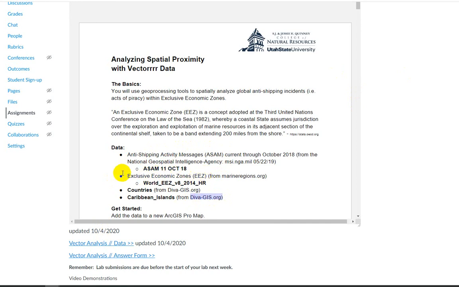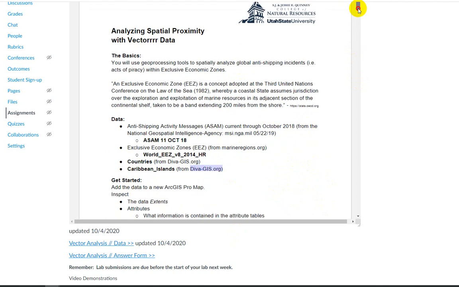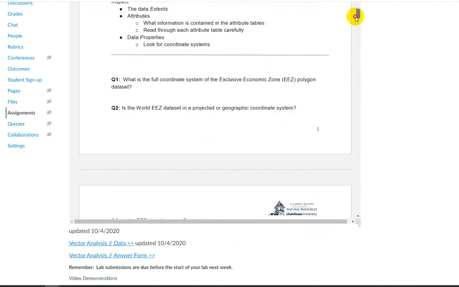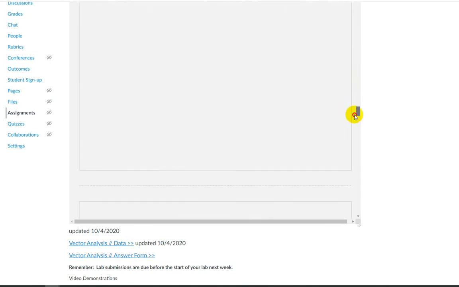And then these exclusive economic zones, which are polygons along the coastline of all the different countries. There's a little bit of write-up here about them, so you know what those are. But they're abbreviated as EEZ. You've got a countries data set, and then for the last part of the lab, I've isolated the Caribbean islands for you.